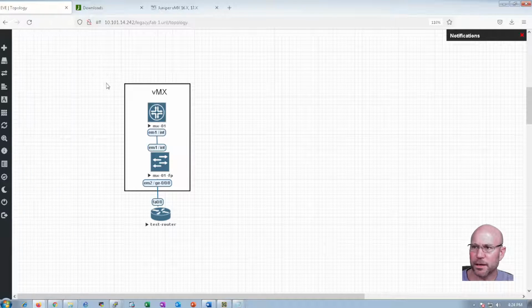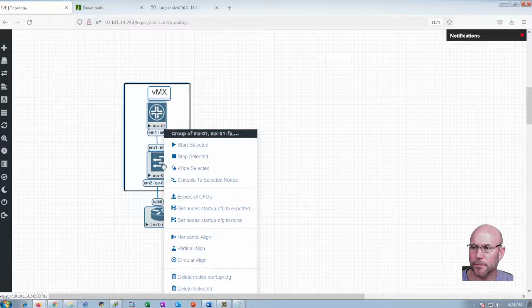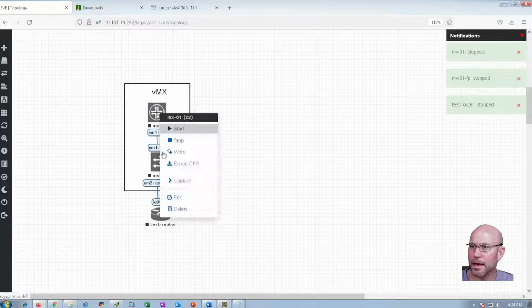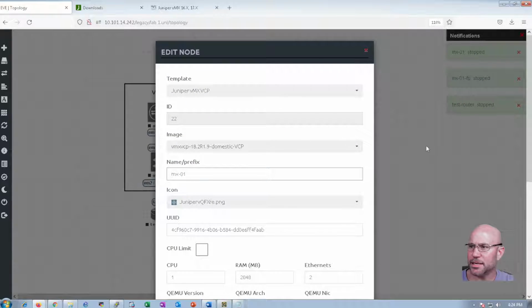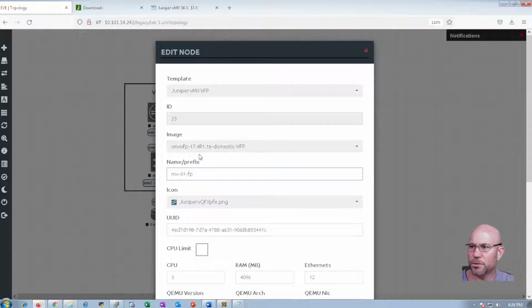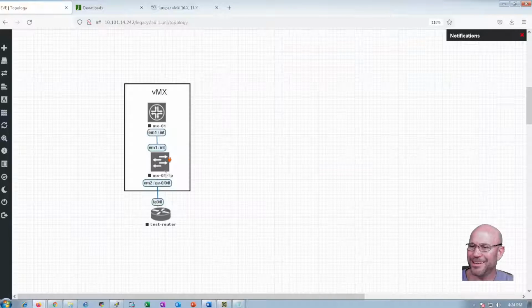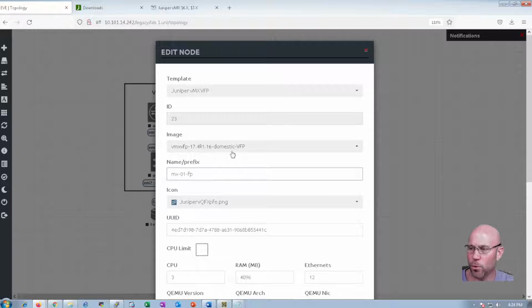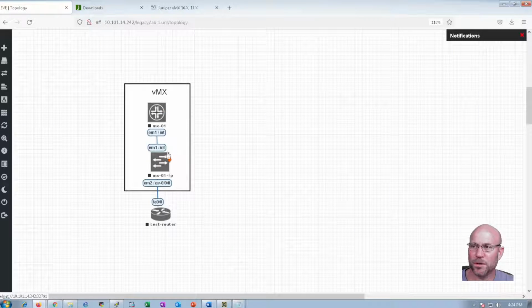But let's shut all these down, highlight them, stop selected, and verify once more that the control plane is 18.2R1. The forwarding plane is still 17.4R1. So just to show that you can run different versions on those control plane and forwarding plane within the confines of a VMX. But you know what?